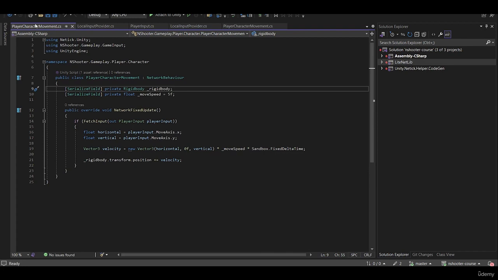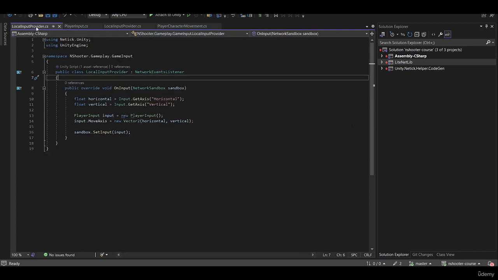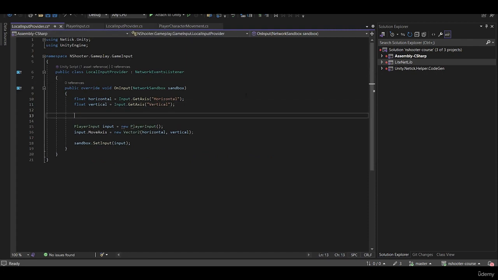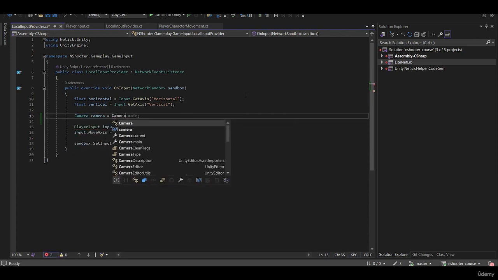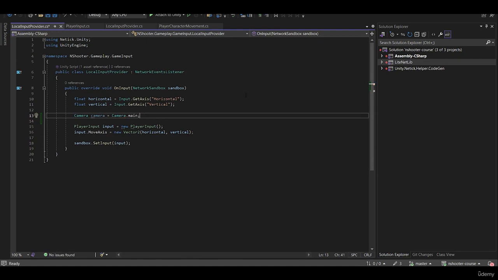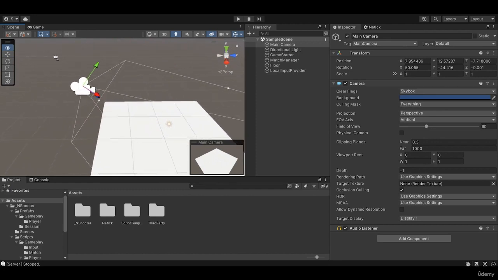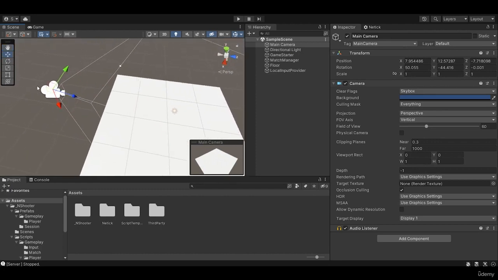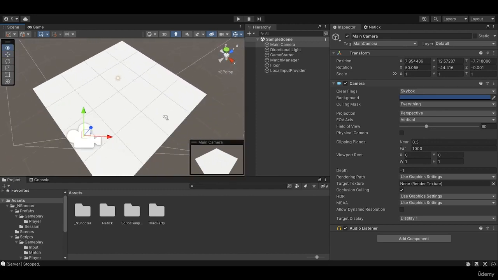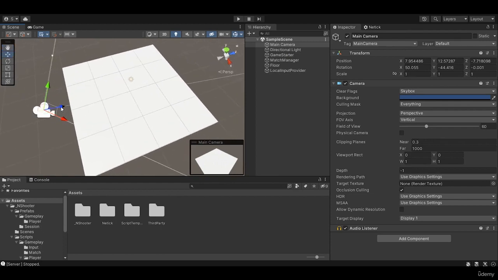We can change the input we send from the client to the server. So go ahead and go to your local input provider. And then we're gonna get our camera here. First, let's get our camera equal to Camera.main. So we just need the camera transform. We need to know which axis the camera looks at. So we need to know the player's forward, like what forward are you looking at, and the right position here.